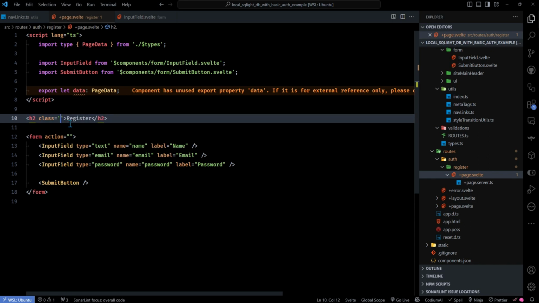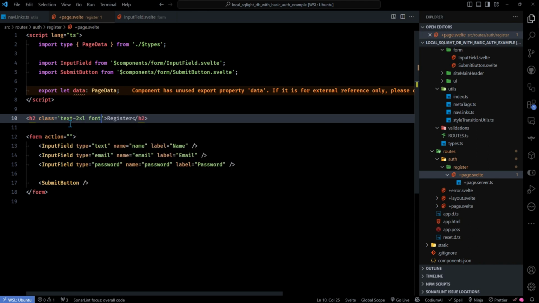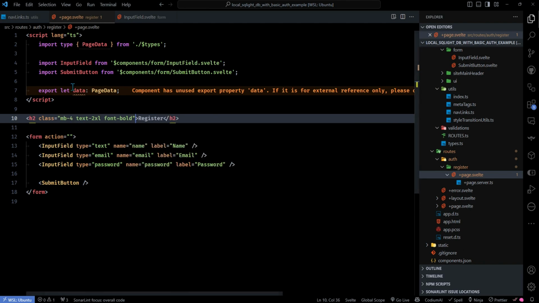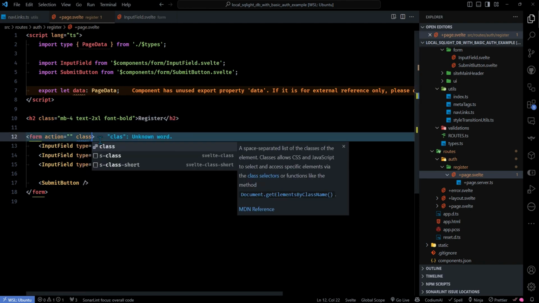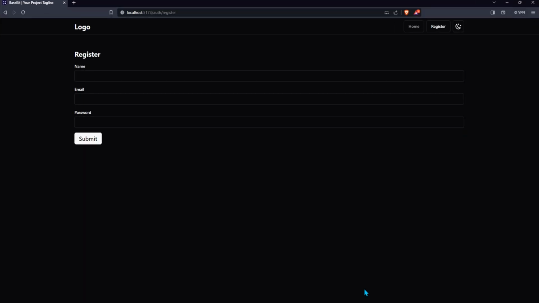So what am I doing? This is going to be text-xl. I'm going to make it font-bold, and I think that's about it. We're going to give it a bit of margin bottom so things are good. And we're going to give some styling to this too. For now, we're just going to do space-y-4, and that should look much better. Awesome.